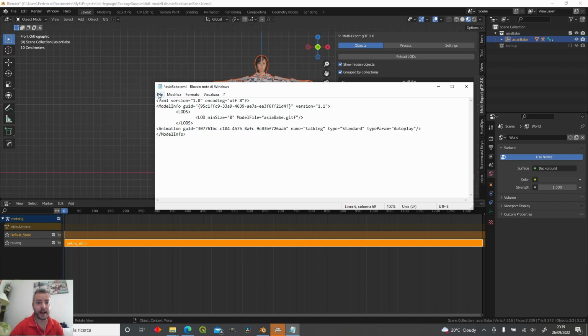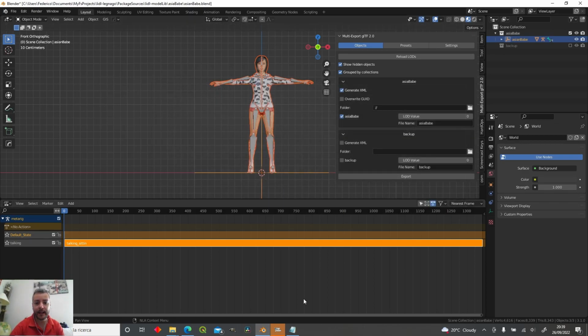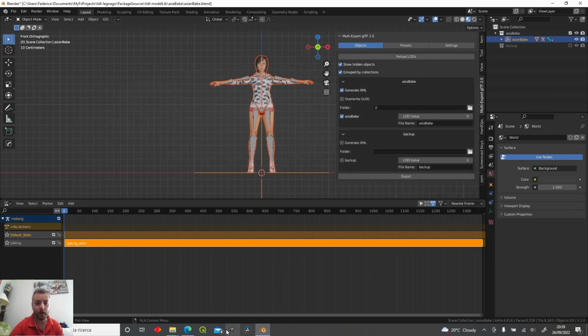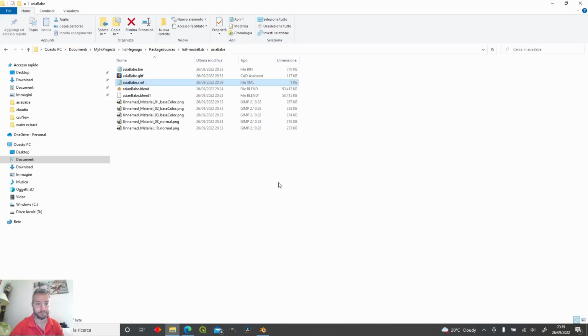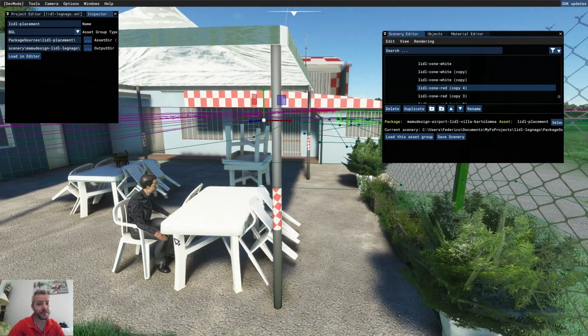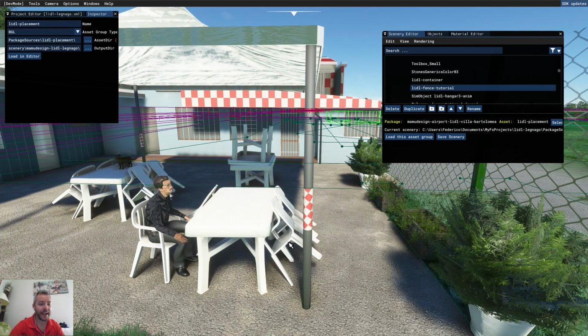And all the other stuff is okay. I'm gonna compile again, reload the simulator, and let's put the model inside the scenery. Okay, now I'm back in Flight Simulator. So as you can see, our poor Paul here is waiting for something, and now we can give him someone to talk with.